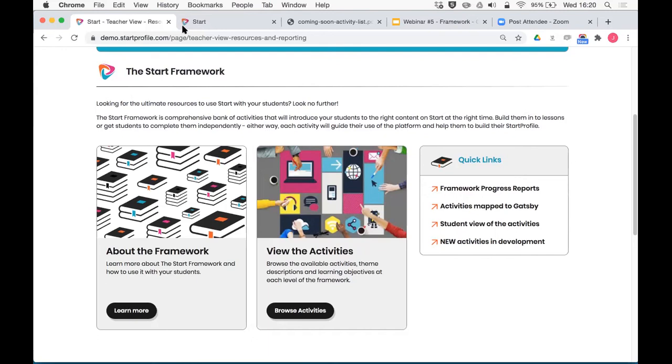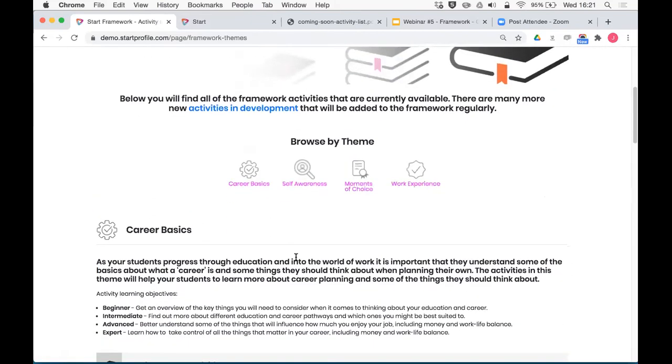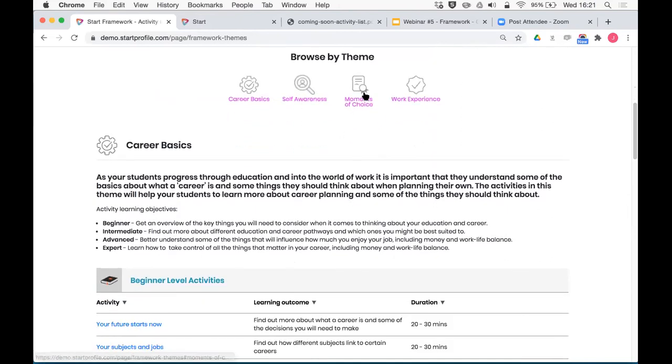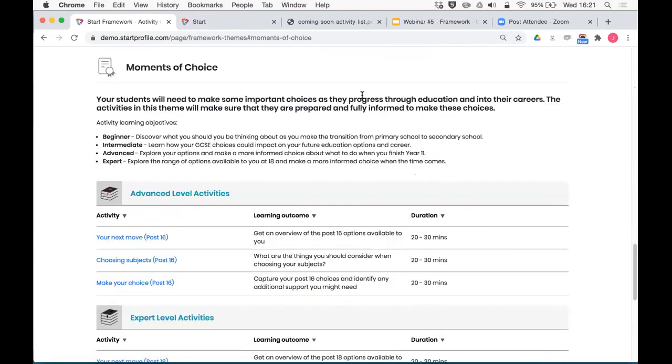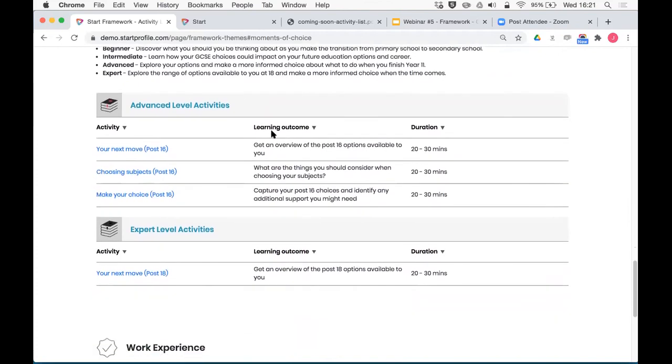Okay, so let's imagine that I am working with a group of year 11 students who will shortly be making their transition into post-16, so whether they're looking at college, apprenticeship or beyond. So what we are going to do is have a quick look at some of the activities that they might want to do. I've worked out that we're looking at moments of choice. So immediately I can click up there and choose to have a look at what's available. Immediately you can see that I have post-16 there. So for advanced, as we said, key stage 4, but also post-18 is going to be added, as you saw on that list.